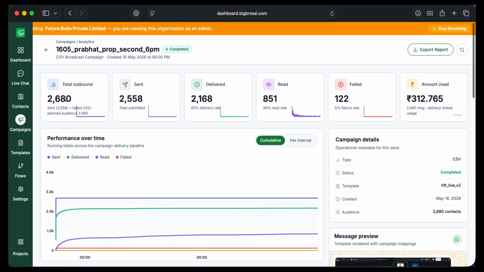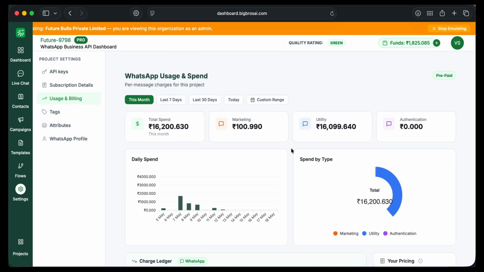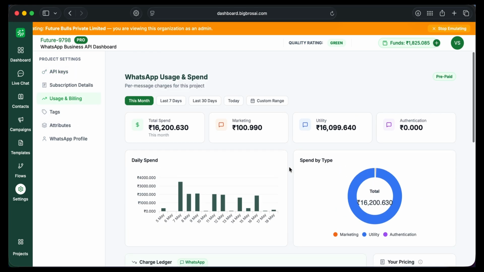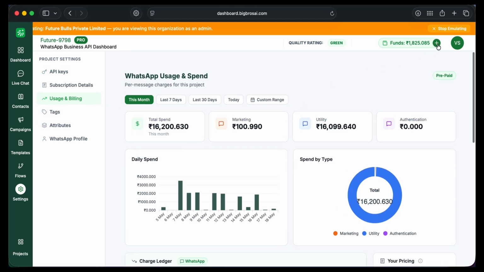From the usage and billing section, you can view your usage history and spending reports. In the same way, you can create WhatsApp campaigns for your own business.